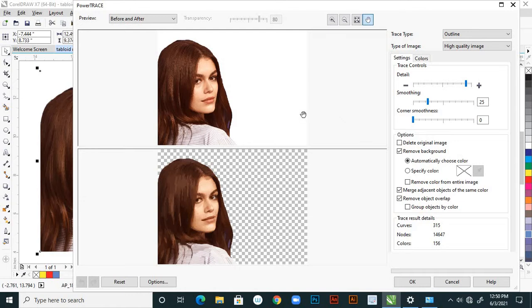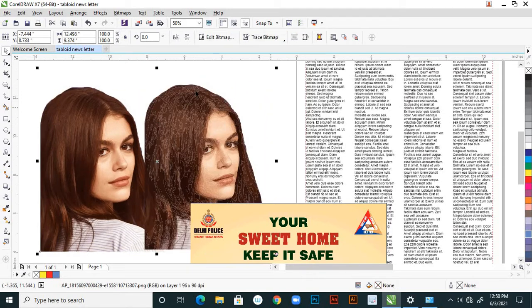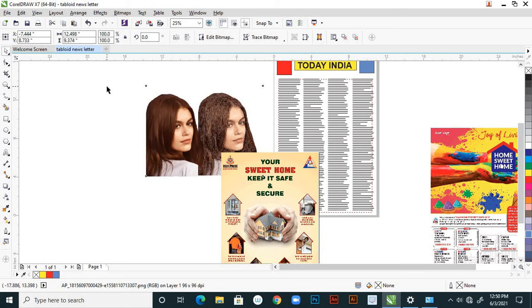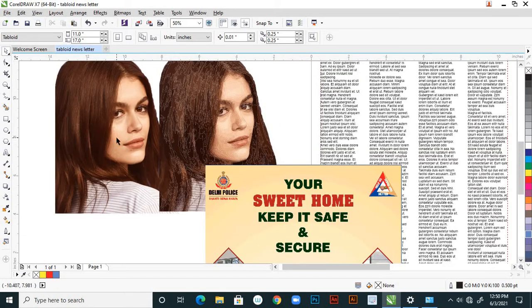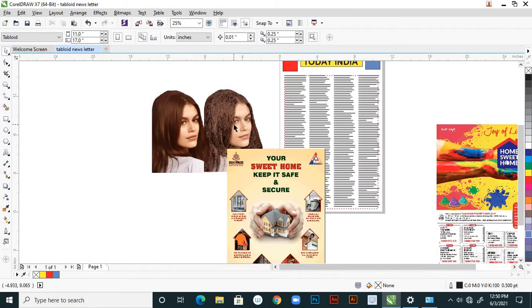So Corel is tracing your picture. This is your JPEG image, and this is your vector one. I'm using more details here. Okay, save, and move this side. Suppose this is your actual image, and this is your traced one. See here.